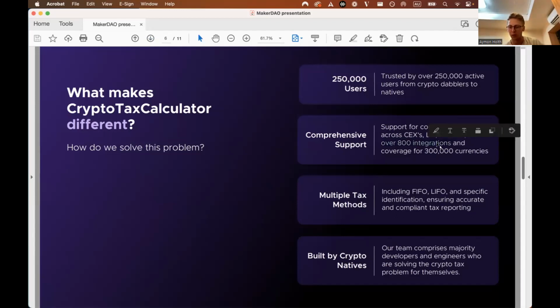So for example, 800 big integrations of different L1s, L2s, EVM, non-EVM, centralized exchanges, decentralized exchanges, all the big protocols that you've ever used. I think it's more than 4,000 different protocols. Not exactly sure on the number, but it's definitely high up there. Tons of different tax methods and inventory methods.